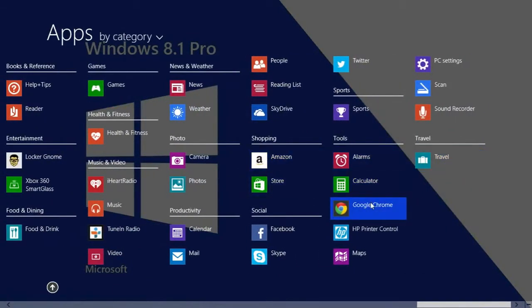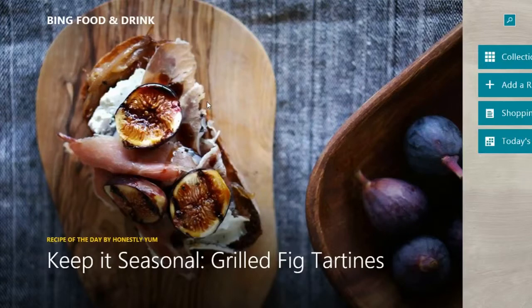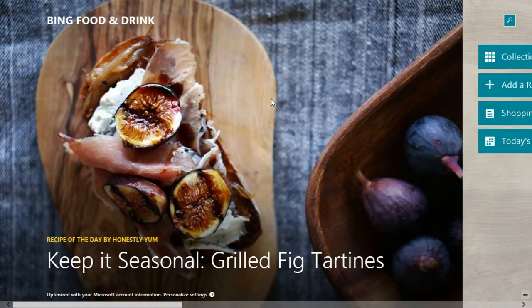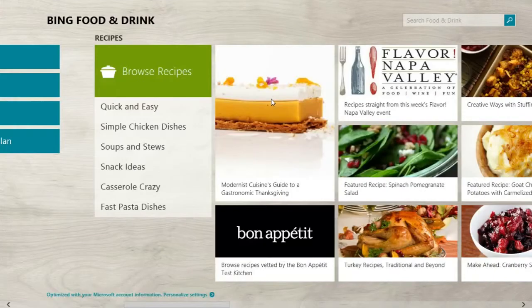Look how Google Chrome's in the tools section. We've also got a scan application and sound recorder, of course. I don't think there's anything else really new. Oh, food and drink app. That's a nice application, you know, for people that really care about that kind of stuff. As I don't have much of a need for it, or much of a want for it, rather. It still seems like a pretty cool app, but I just don't see myself using it all that often.